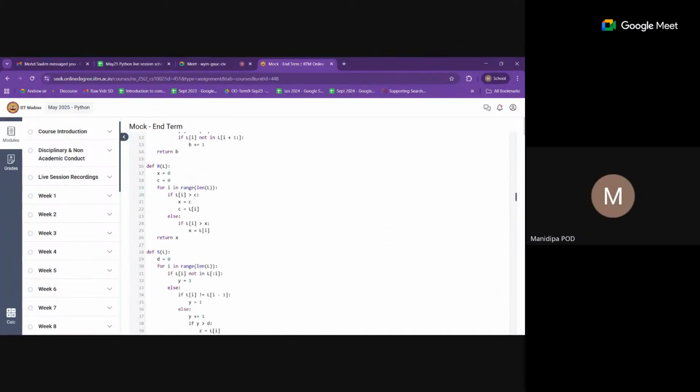Now let's do this R of L. So this one also you try to unpack the same way. First we have two variables x0 and c0. So what is this code doing? Just look at it once yourself before I explain this. Just try to understand what's happening here.